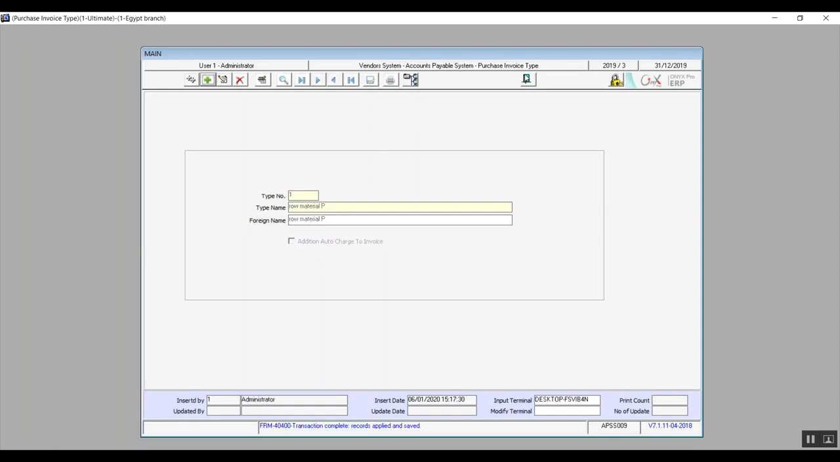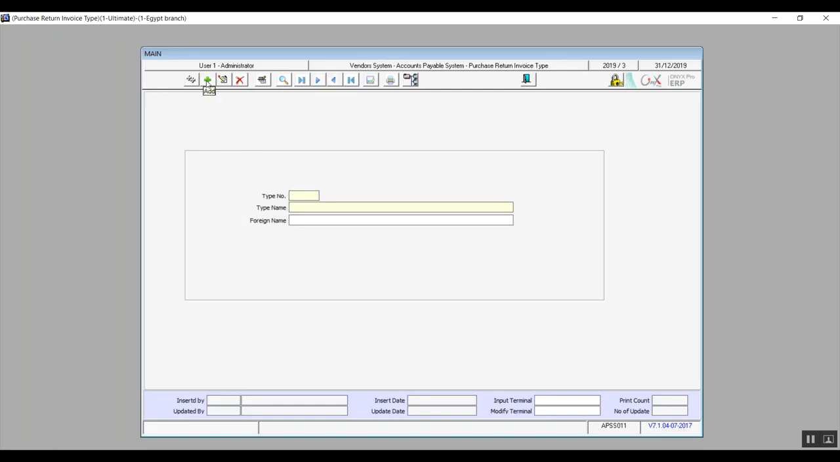We will move on to purchase return invoice type. Click on add, number is automatic as well. And then you will fill in the name and the foreign name. Side note, or let's call it an advice: if we created purchase invoice types, it's easier to create the exact same types in the purchase return invoice as well, because that is just to establish consistency in the work itself and make it clear without a hassle.